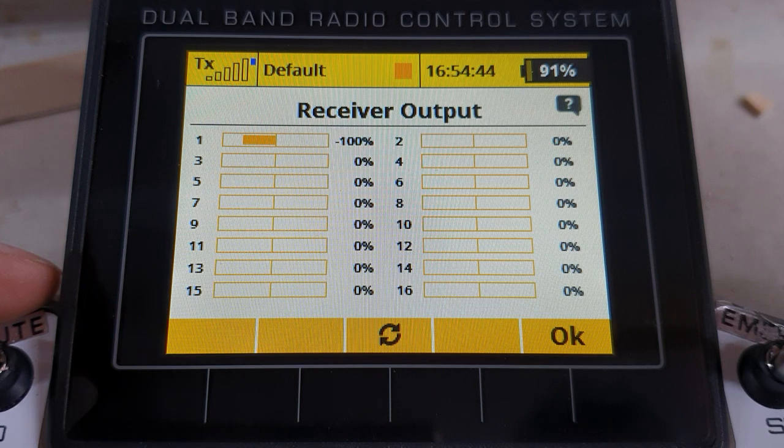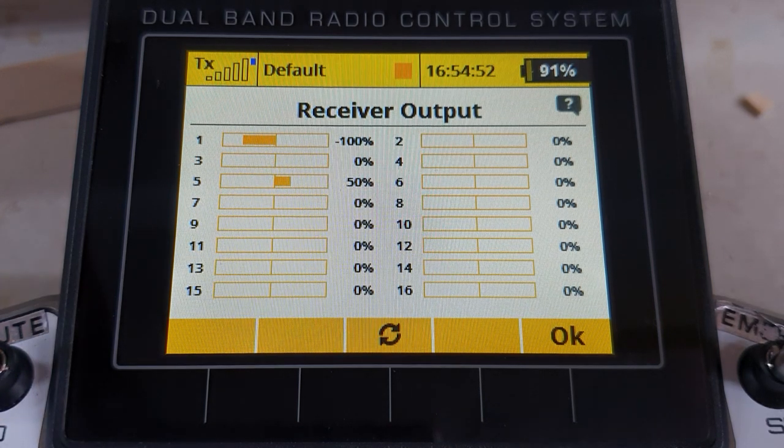So we've got -50, 0, +50. And if I move the 2-position switch on, we get 50, 0, -100. And there you are. That's how you do it.